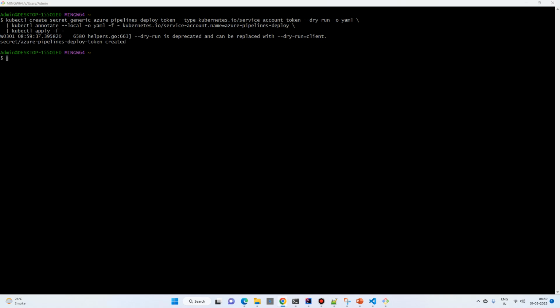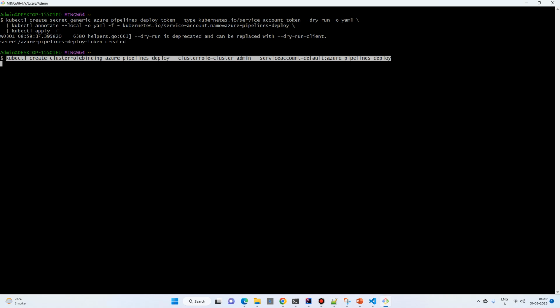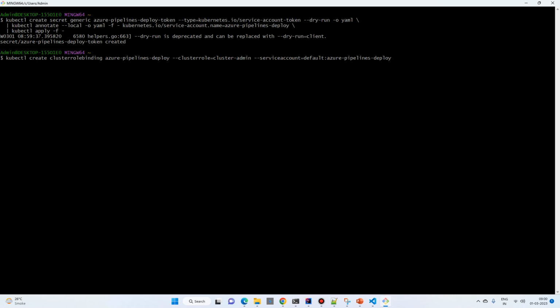Then we will assign a cluster admin role to this service account by creating the role binding using this command. So cluster role binding, and then the service account, and then we are giving the cluster admin and the service account definition, that is default Azure pipeline deploy. So it is being created, and we will require an IP address whenever we create the Azure service connection.